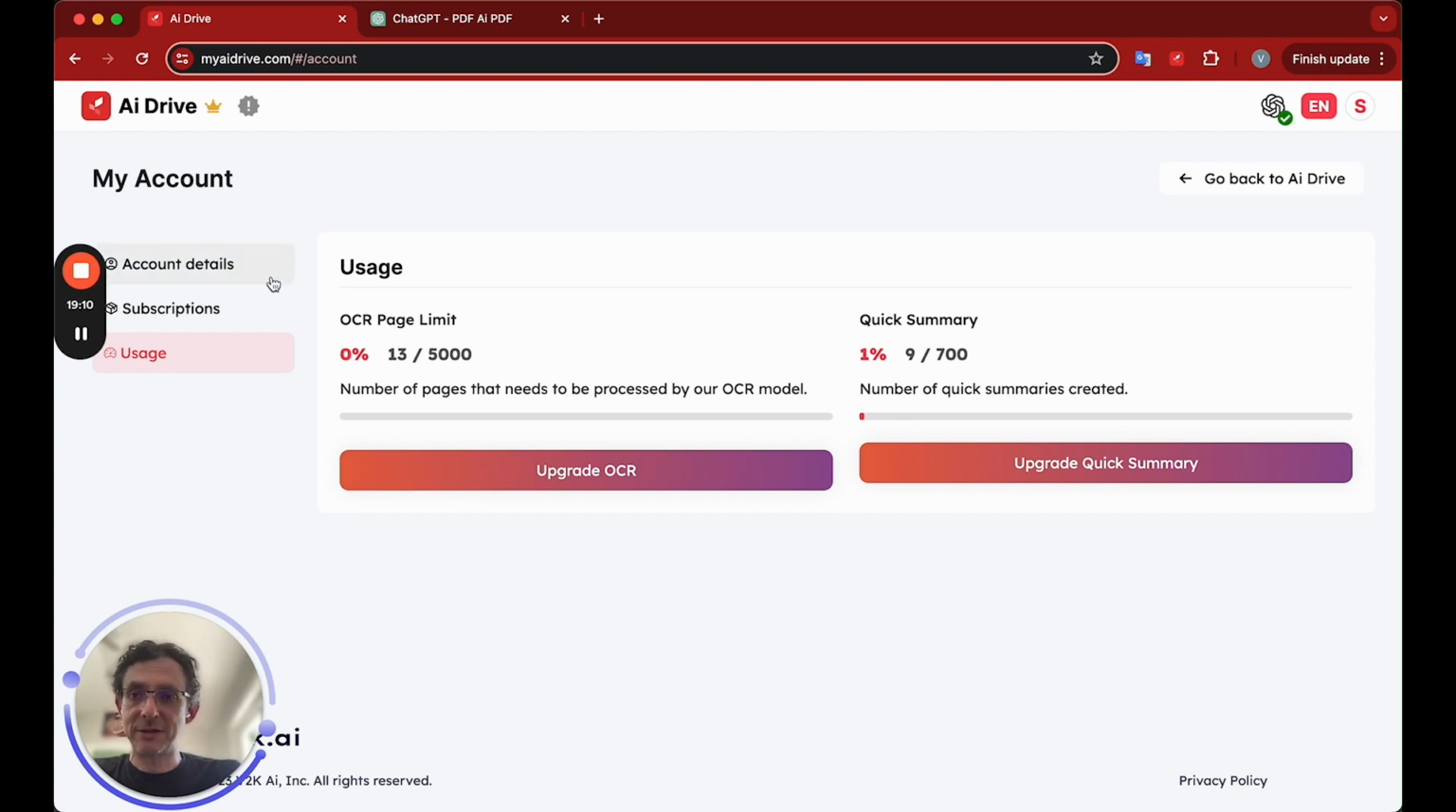So you can keep track of that and see if you need to purchase more. So that is the functionality you have here. In addition, of course, you can log out.